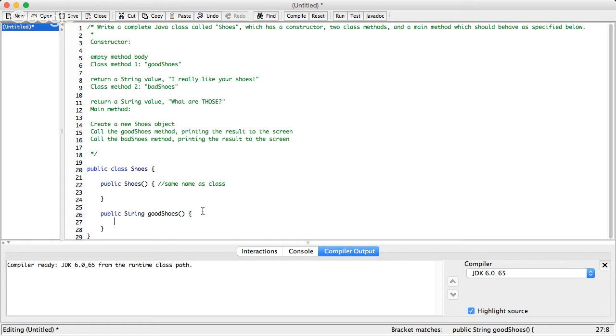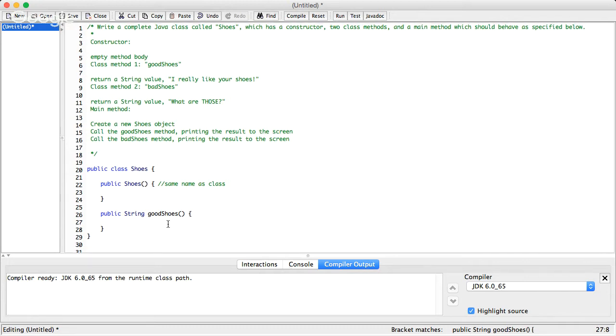I always close the braces before starting the method so that you don't forget and lose track of which braces are open and which need to be closed, because once you start writing long programs, you tend to get confused whether this brace relates to the main, the class, or the method. Now this method needs to return the string value, I really like your shoes.